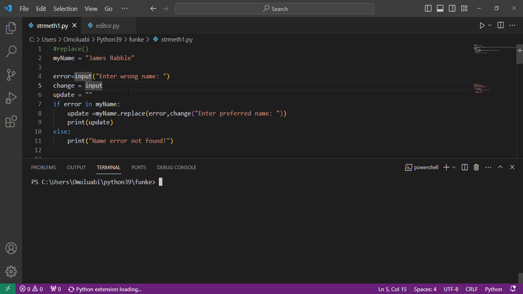So here what we have in this code is the myname variable, inside of which is stored the string James Babel. And the idea of this is like what we have in our database, and a user who should have saved his name as a rabbi has saved his name as a rabble. And what we want to do in the back end is search through the string James Babel, find a portion of that string that is called rabble, and then change that portion to rabbi.